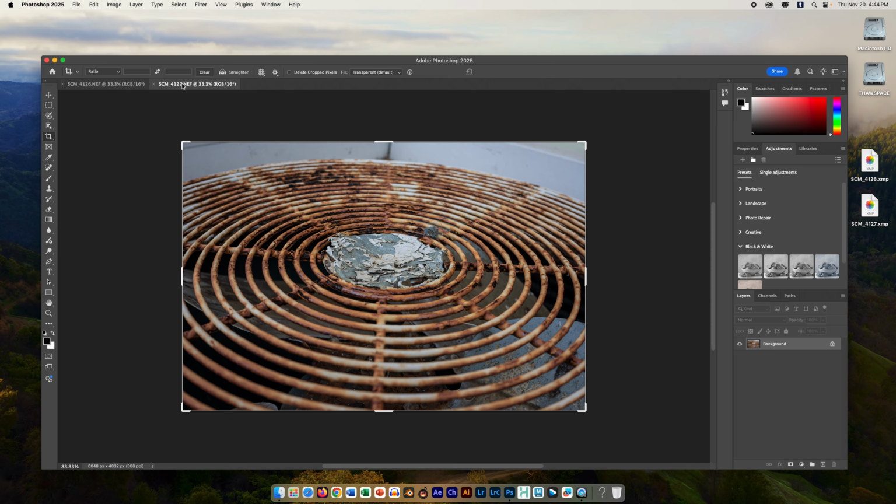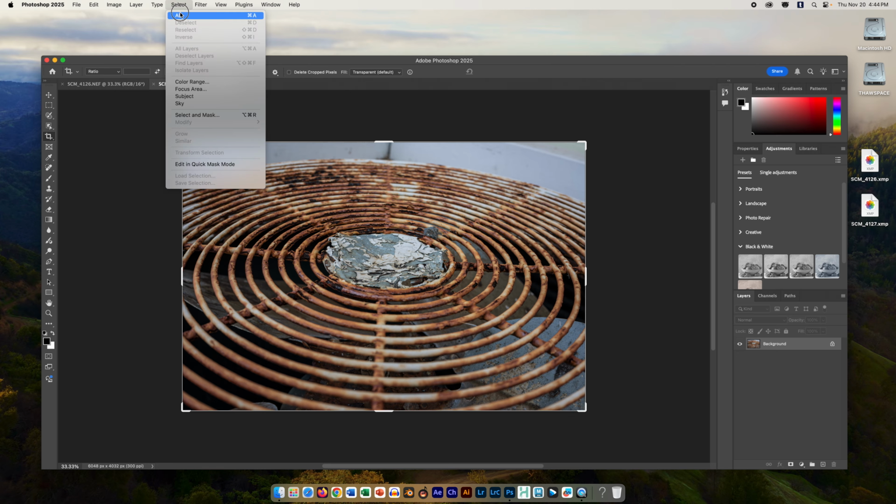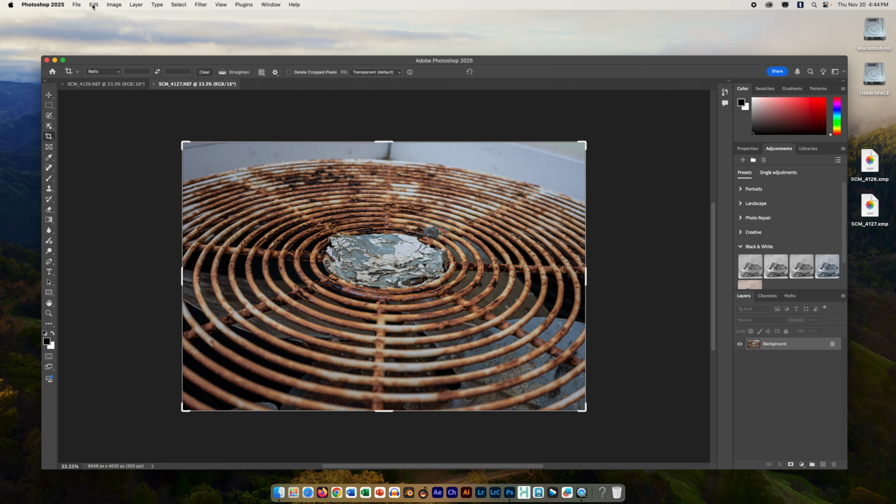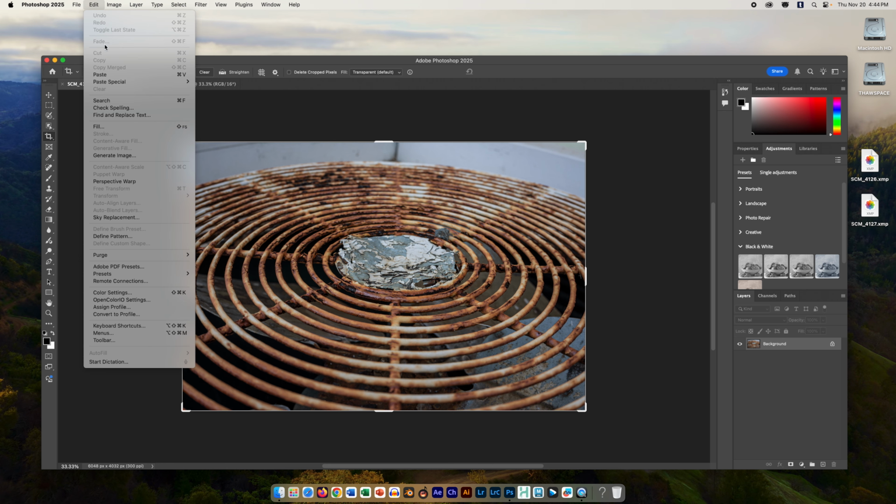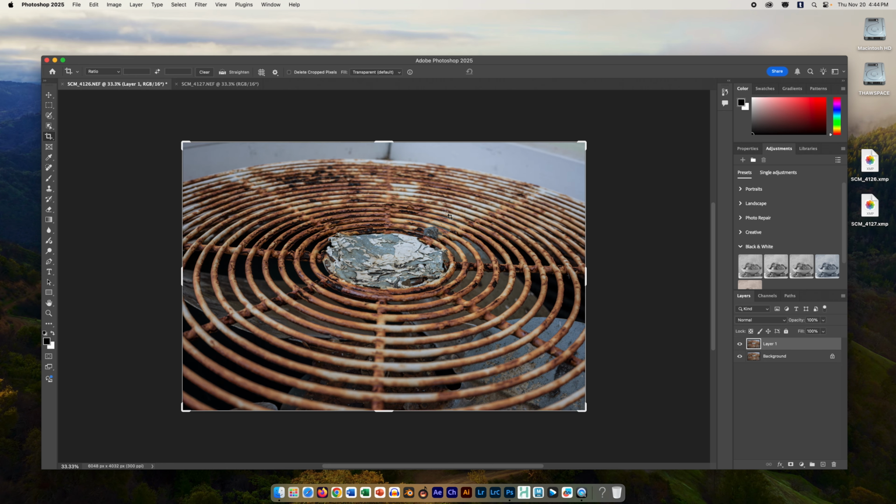This is my active window. This is a tab that is selected. I could go Select All, and then I could go Edit, Copy, and that copies everything on this layer. And then I could go to the other one and go Edit, Paste, and then it pasted it in. And now I have a document that has two layers. There's another way you can do that, so I'm going to undo that.